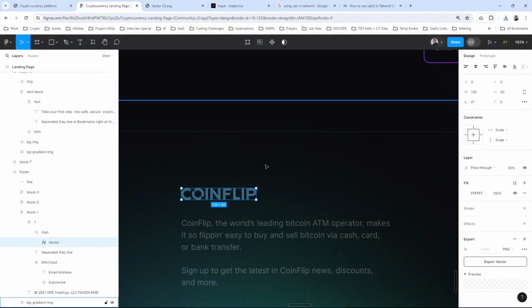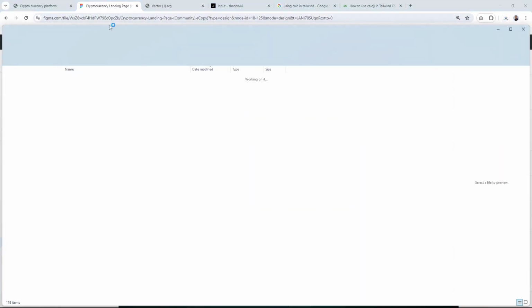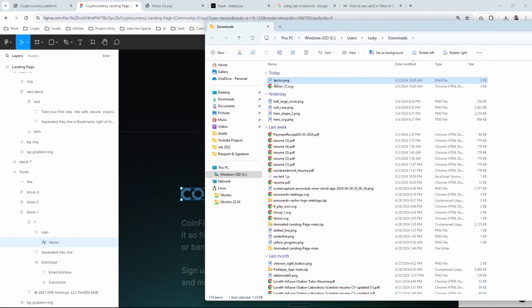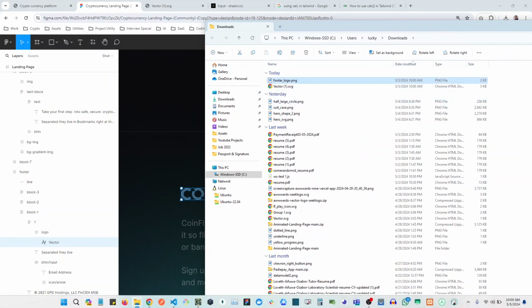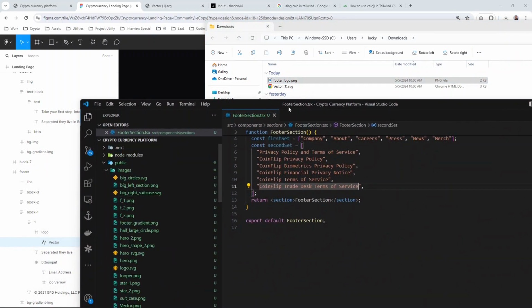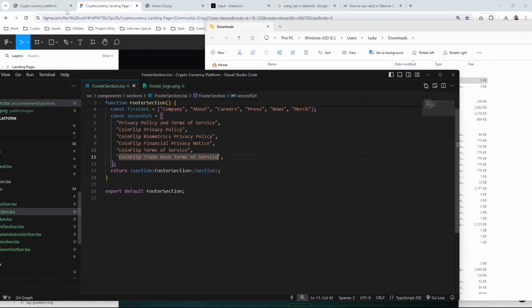Oh, okay. So it's coming in. So we're just going to obviously rename this to the footer logo. So yeah, we should have this within the code base. Put it within the images folder. Good, good, good.